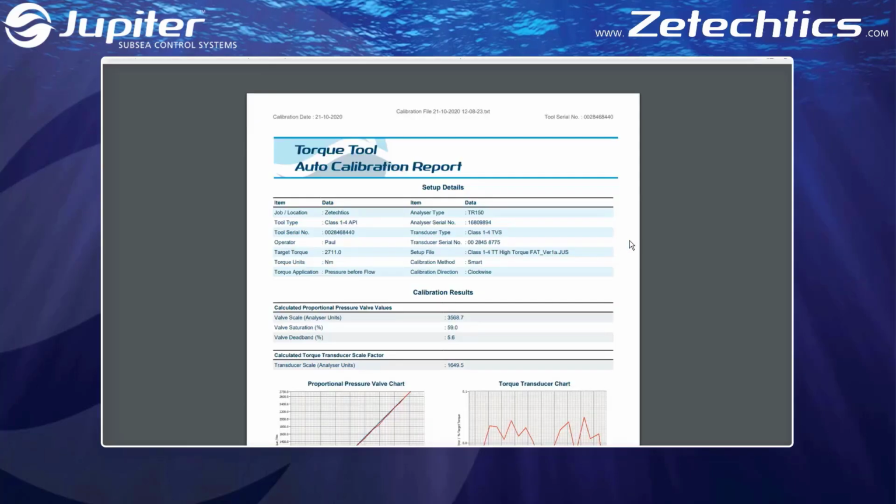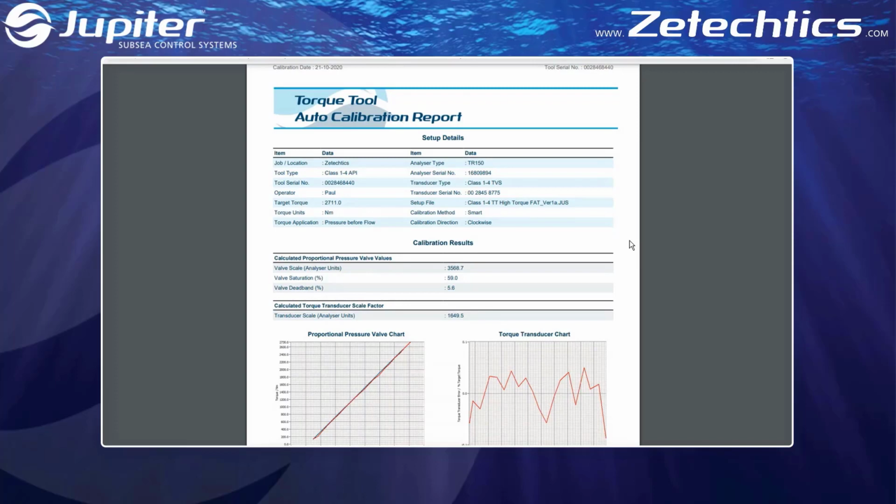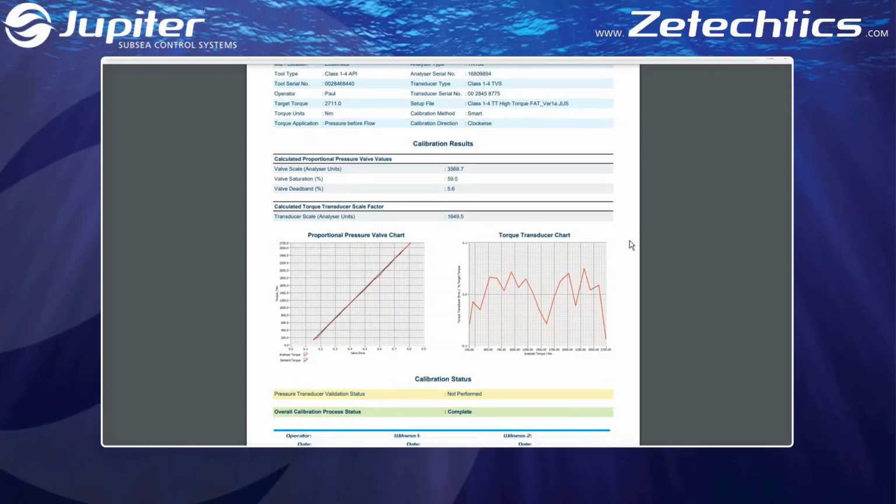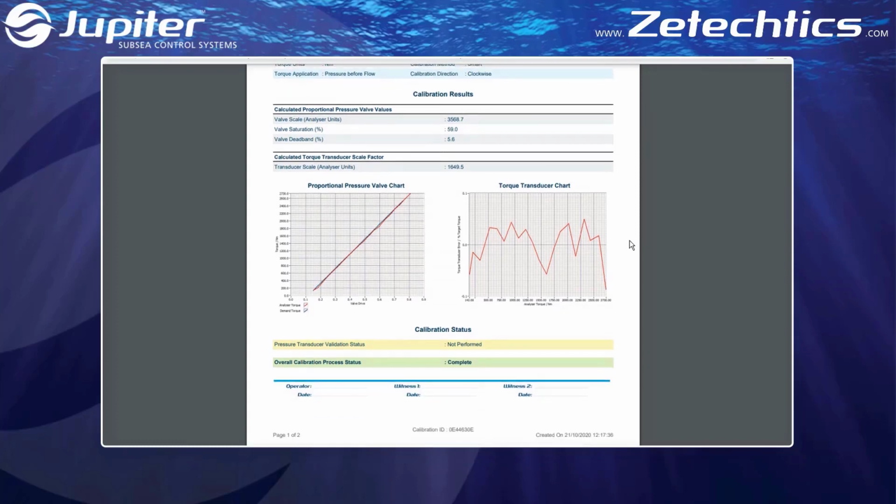The report will contain all the setup and equipment details entered by the operator. The scale values for the valve and sensor are there so they can be used for comparison before future operation. There will be a graph showing valve drive versus analyzer torque. The valve drive is an unscaled value. There will also be a repeat of the transducer error chart with more detail.